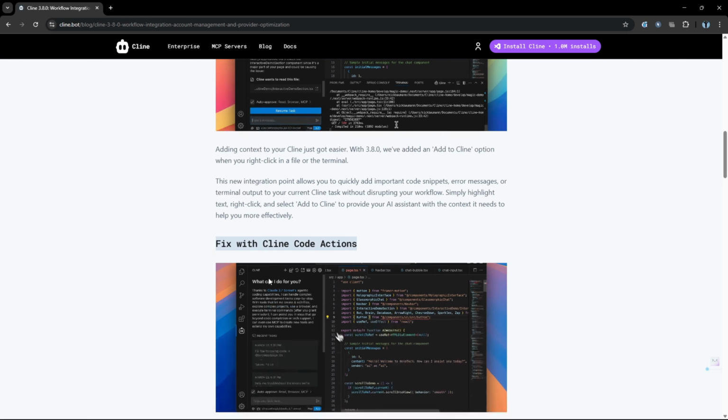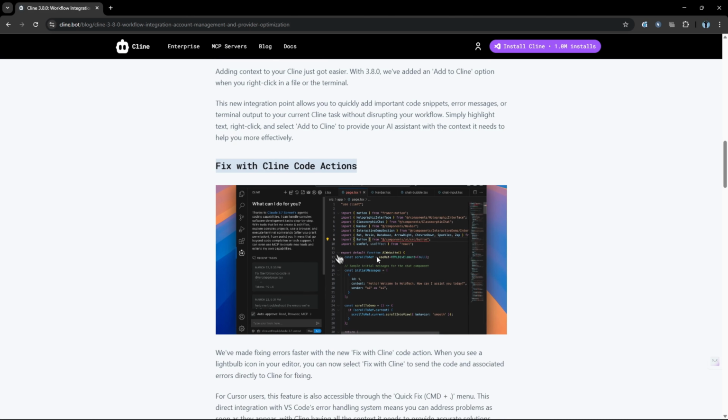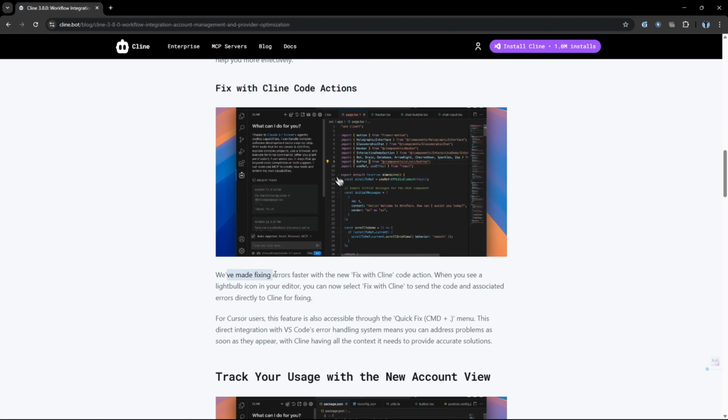2. Fix errors instantly with Fix with Cline. Next, we've got Fix with Cline, an incredible feature that allows you to fix errors instantly. When you see a light bulb icon in your editor, just click on Fix with Cline and watch as it quickly identifies and resolves the issue. Demonstrate how the feature works in VS Code, showing real-time error fixing.